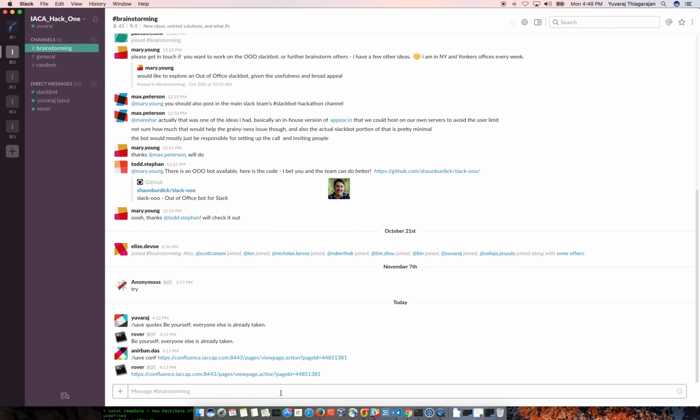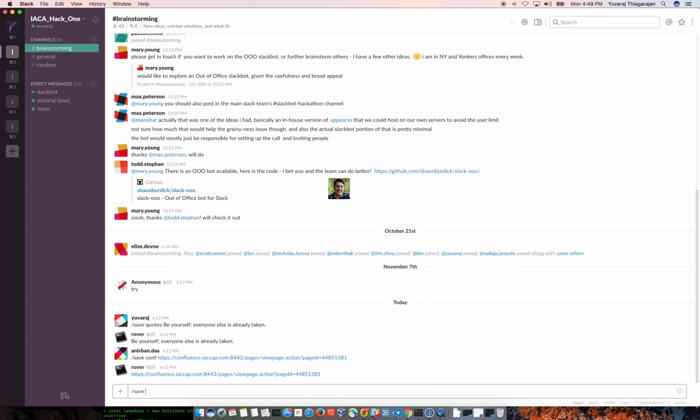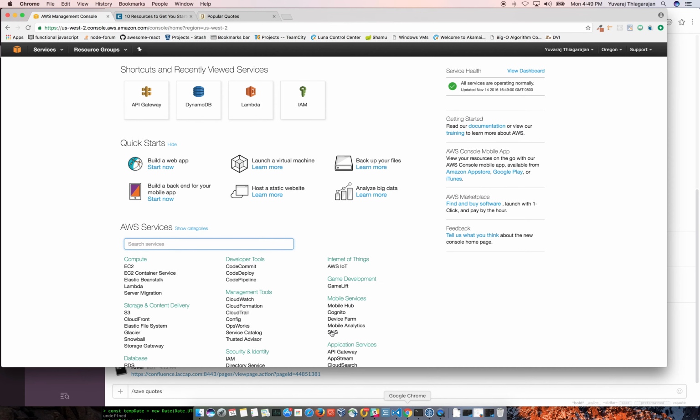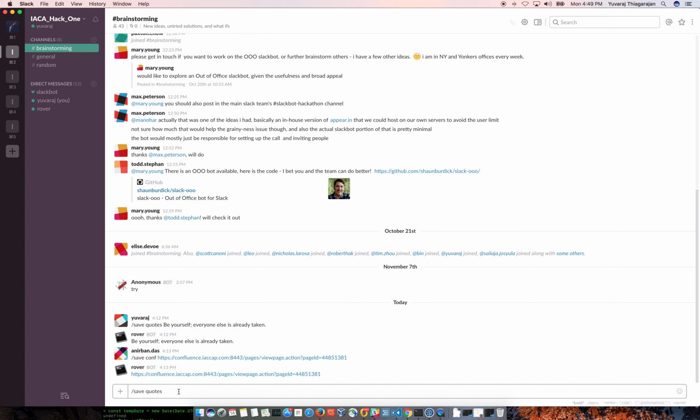So I would like to explain the two slash commands that are implemented. One is slash save, where you can save any information, any notes or URLs or anything that you would like, and classify it with a tag. So for example, let me go ahead and do slash save. I would give quotes as the tag name, and I have some popular quotes open in my browser. Let me get that. So let me copy this quote and save it.